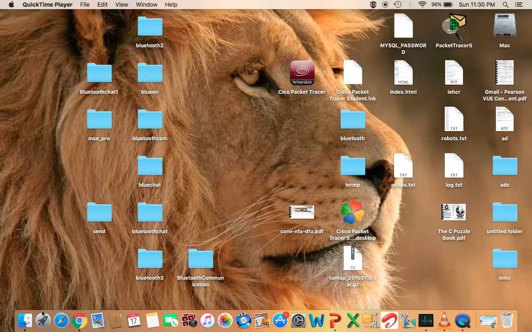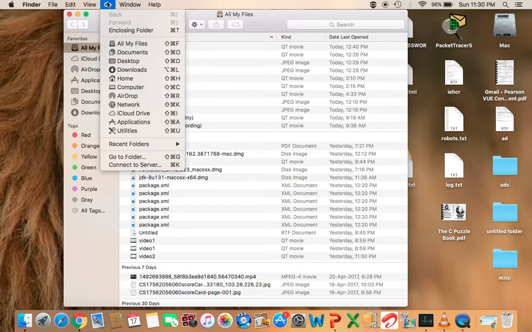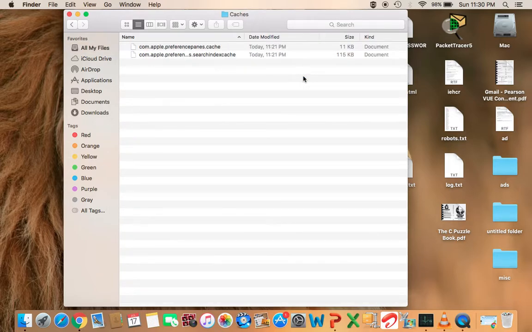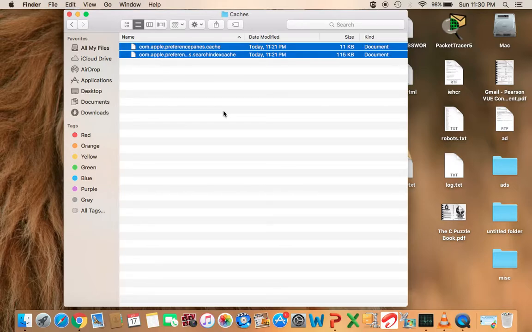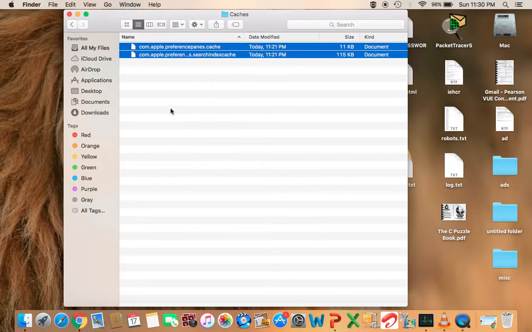First, go to Finder and then click on the Go label and then again click on Go to Folder. You'll see this Library Caches available, so just click on Go. Now, whatever items are listed here, just press Command A, meaning select all the items, and move to trash. Alright, after moving it to trash, don't forget to empty your trash.